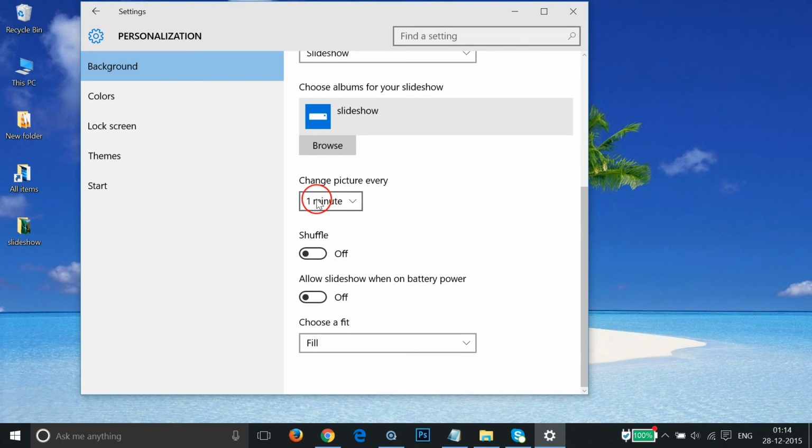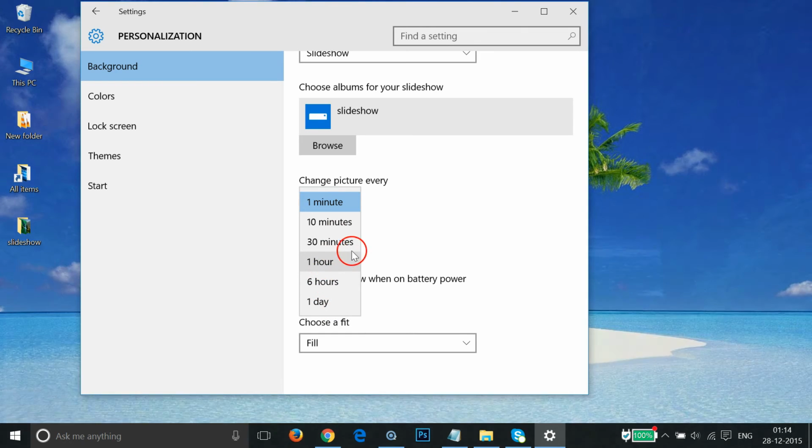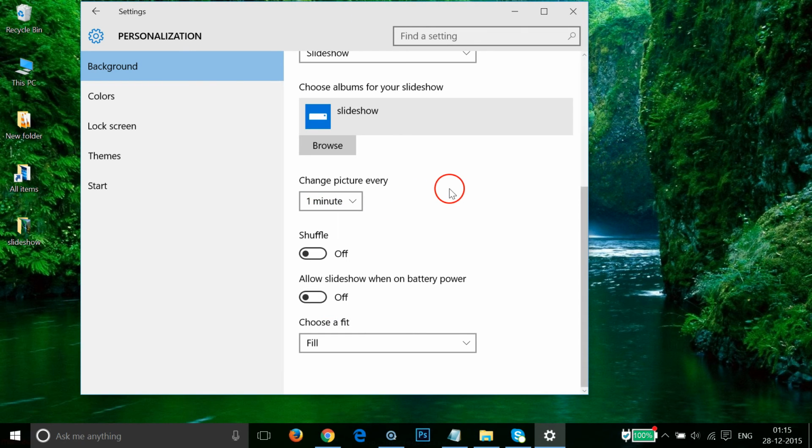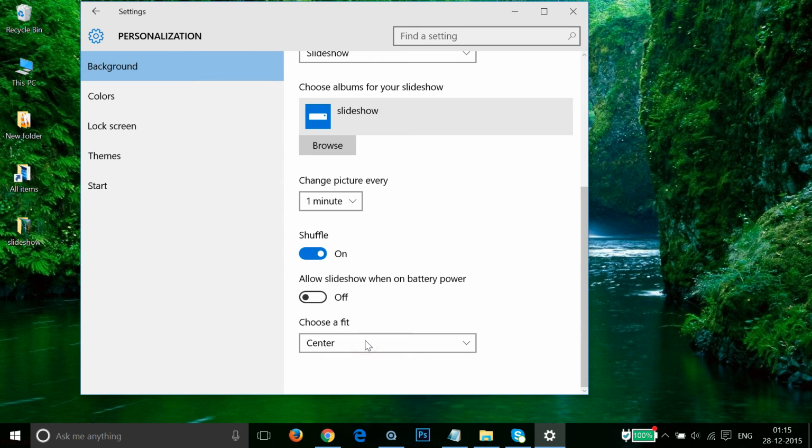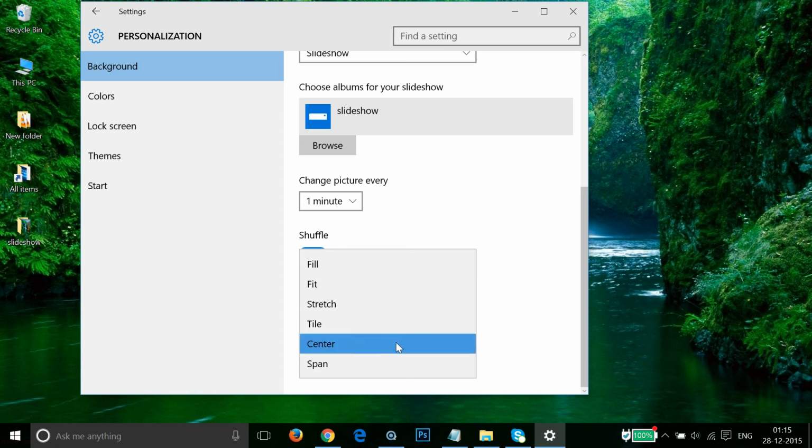And guys, you have some more options over here. Change pictures: you can choose the time over here, like 1 day, 6 hours, whatever you want. You can shuffle it and turn on this option if you like. And you have one more option over here, allow slideshow when on battery power. You can turn it on if you like, and you can choose fit also. Suppose I want center, so you can do that. There are tons of options over here.